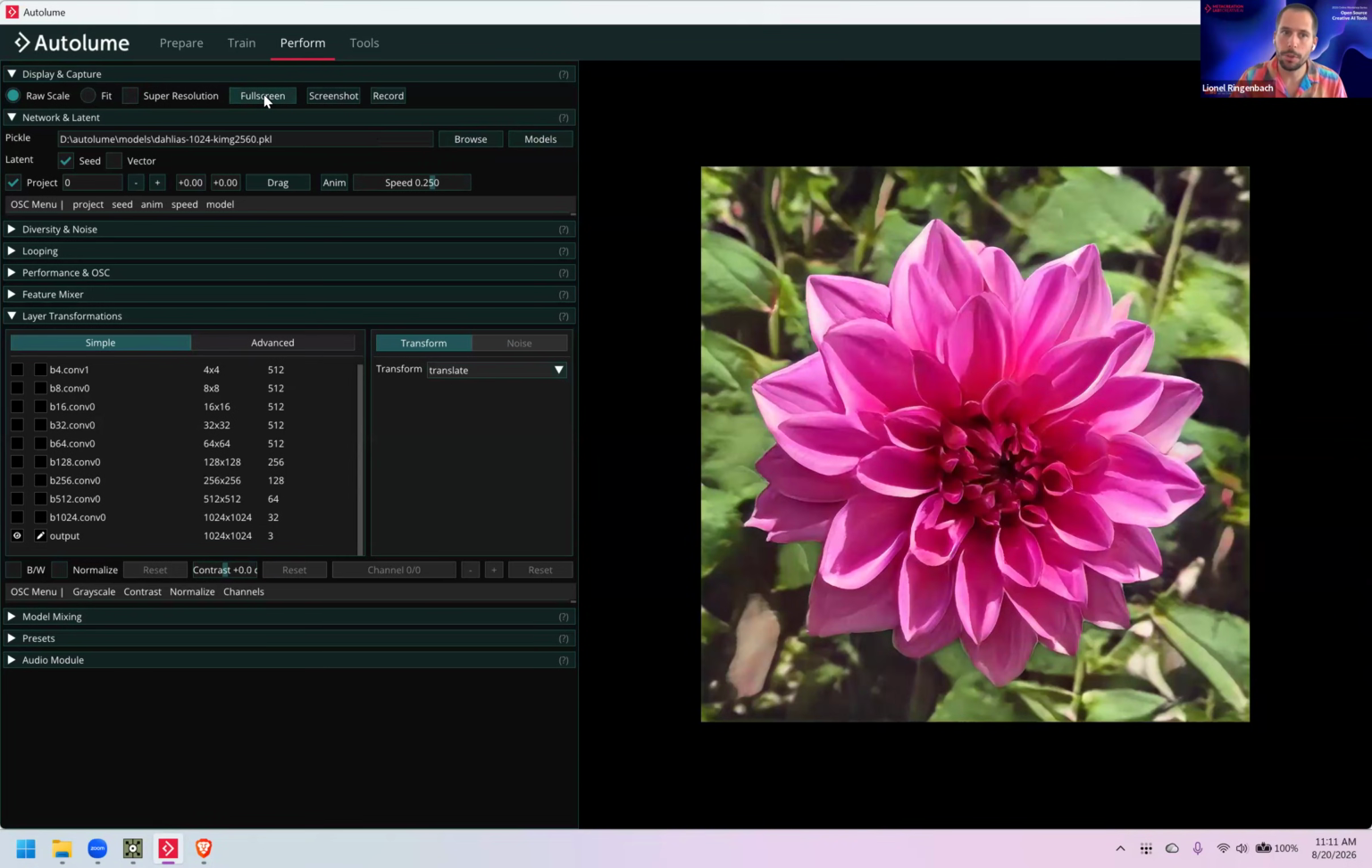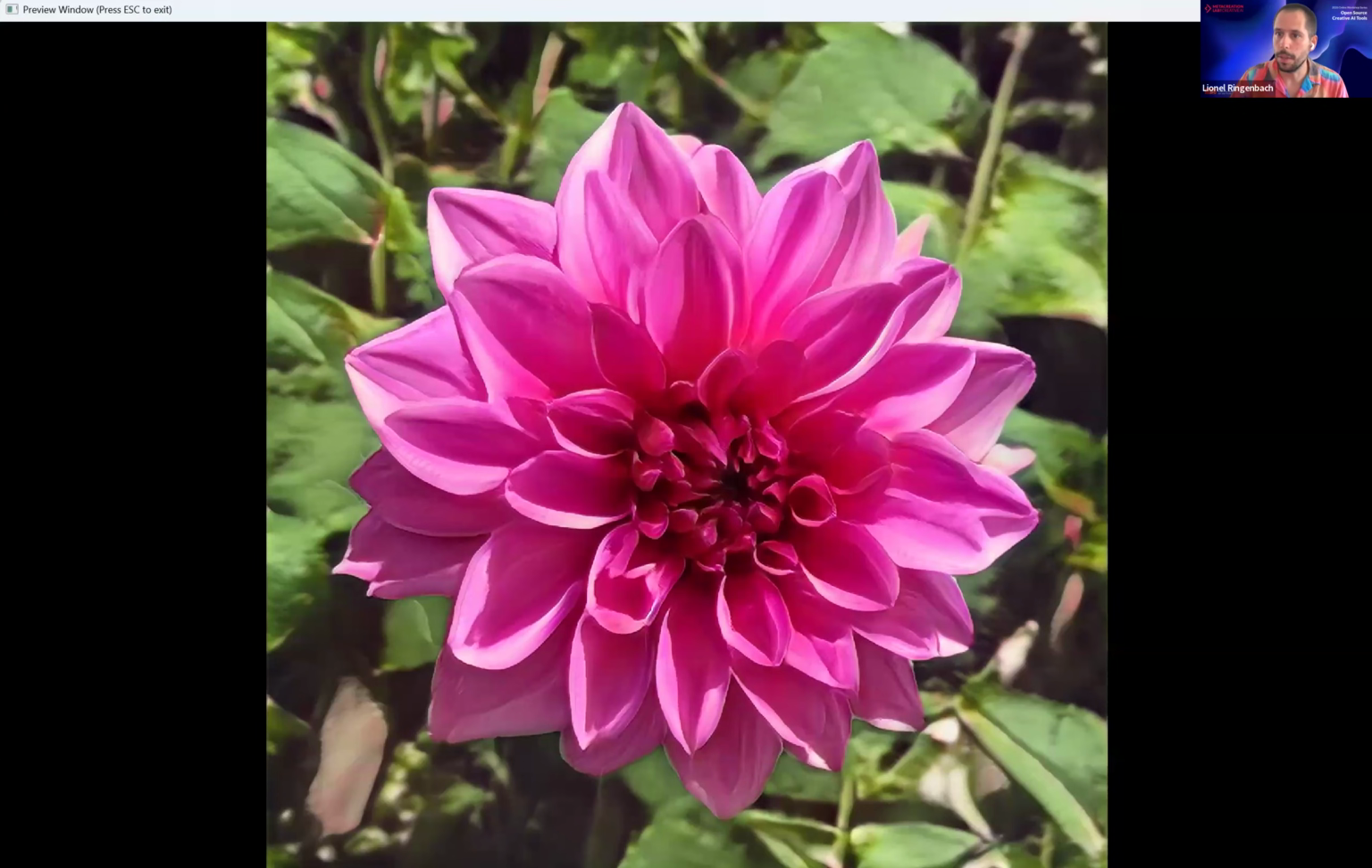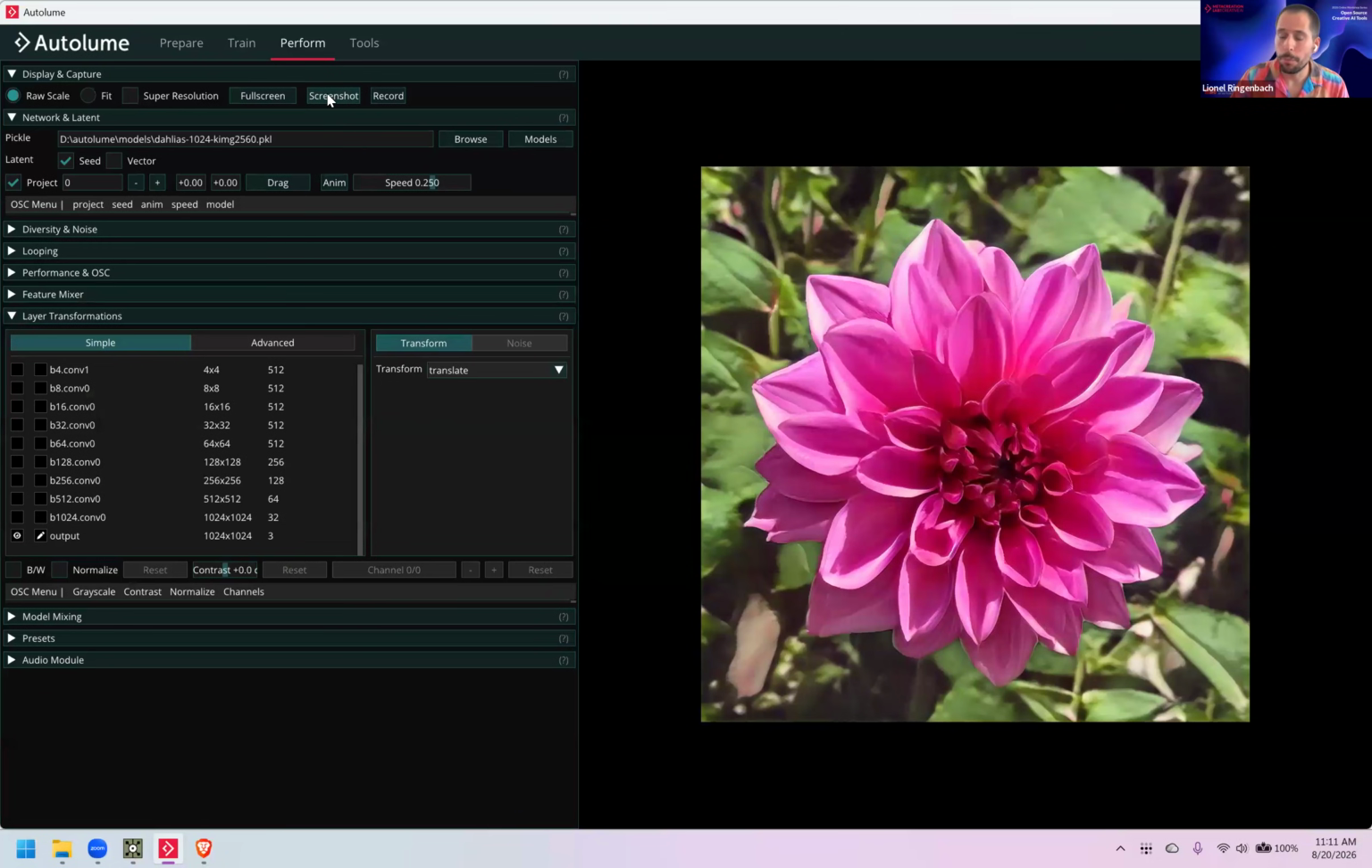You also have a full screen module, which allows you to have the image in a separate window. You also have a screenshot function that allows you to take a screenshot of whatever image is currently on screen, and a record button. If you click record, it will start recording the image on the screen. And when you click stop, it will dump a video into the Autolume data folder as well, into the captures folder. So that's for screenshot and record.